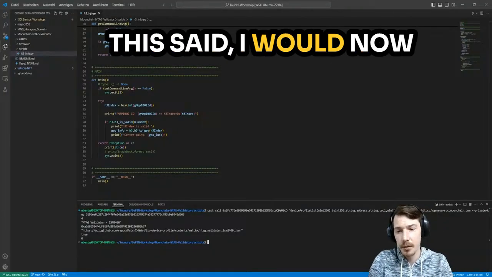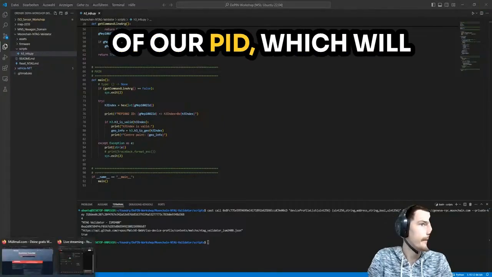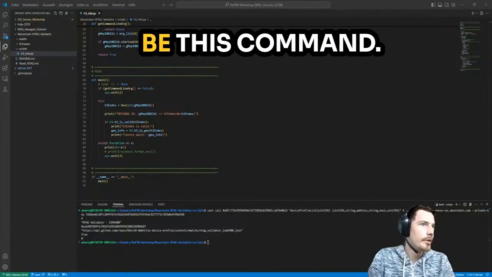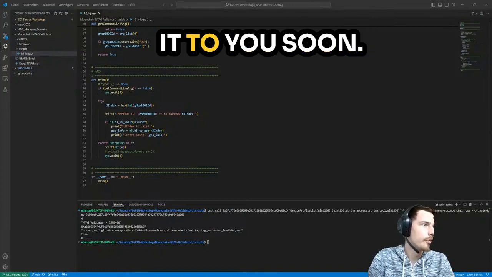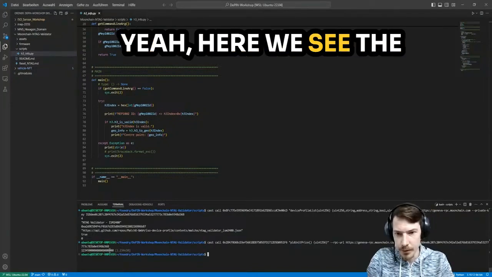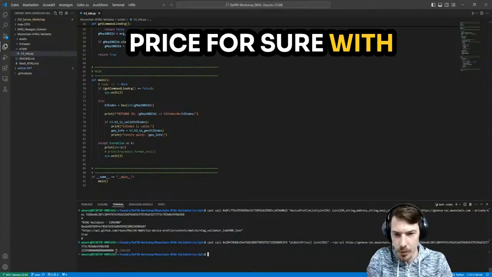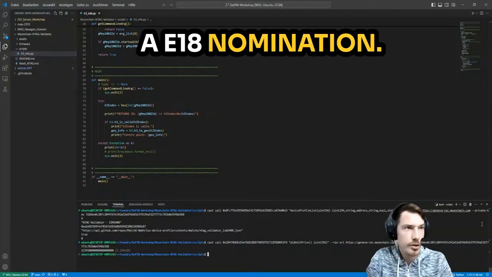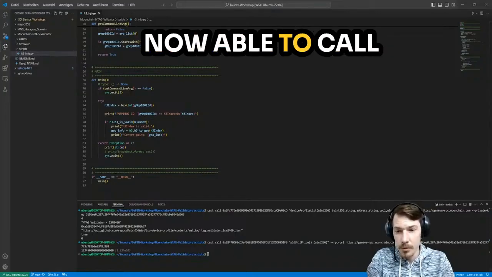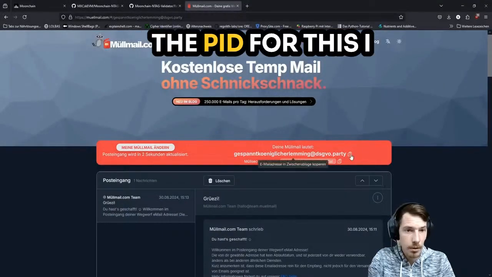With this said, I can now check the price of our PID, which will be this command. I also will show it to you soon. Yeah, here we see the price. For sure with E18 nomination. With this done, I'm now able to call the PID.